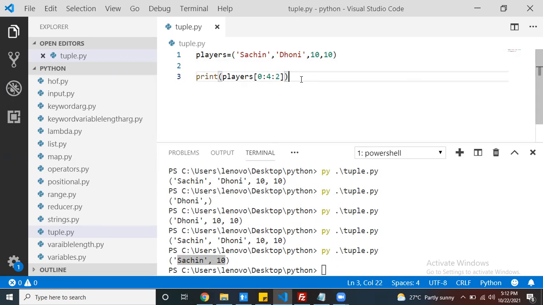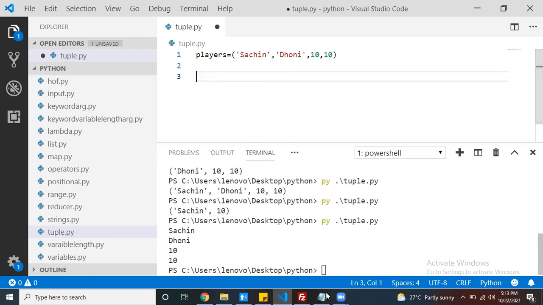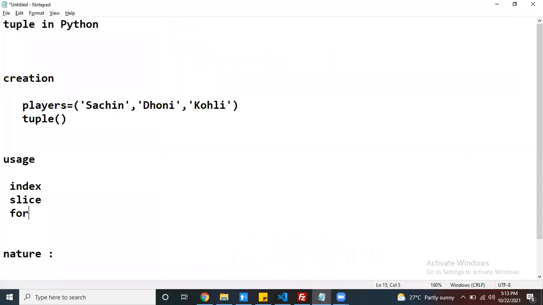This is the way we can retrieve the data, by using index as well as by using slice. Another way is by using a for loop. Just use for value in my players, and print all my players like this. Now you can check it. See this, you can get all the values. These are the ways we can retrieve the data from the tuple.